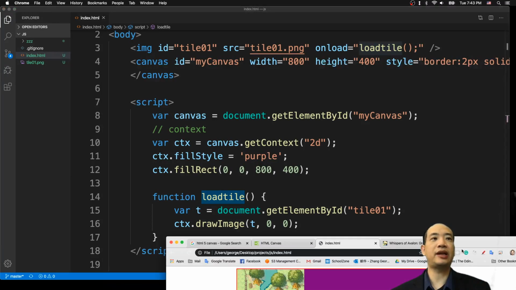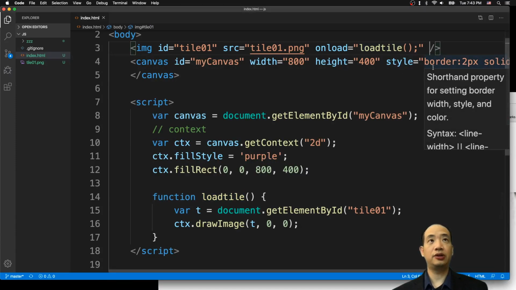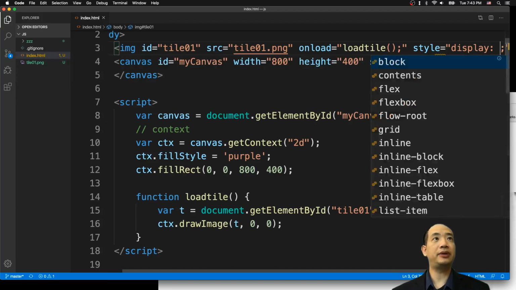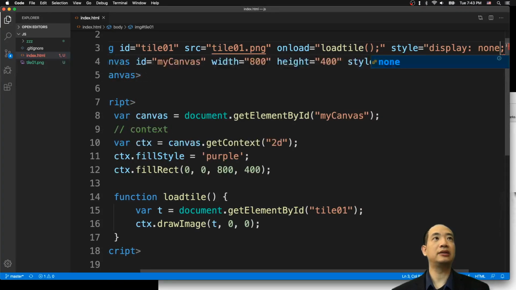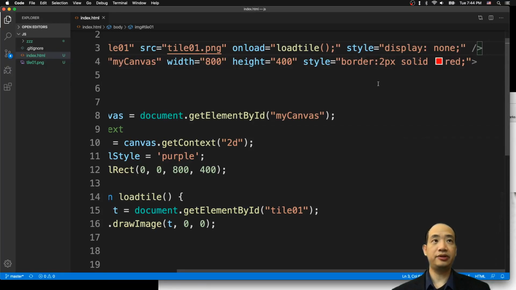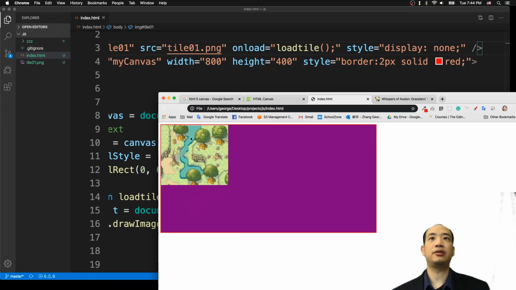And you might think that you don't need this image to show up here. So what are you going to do? You can use CSS to make it disappear. By the end of this one, you just say style equals display none. All right. You put this here, display none. You save and refresh. So you will get this.